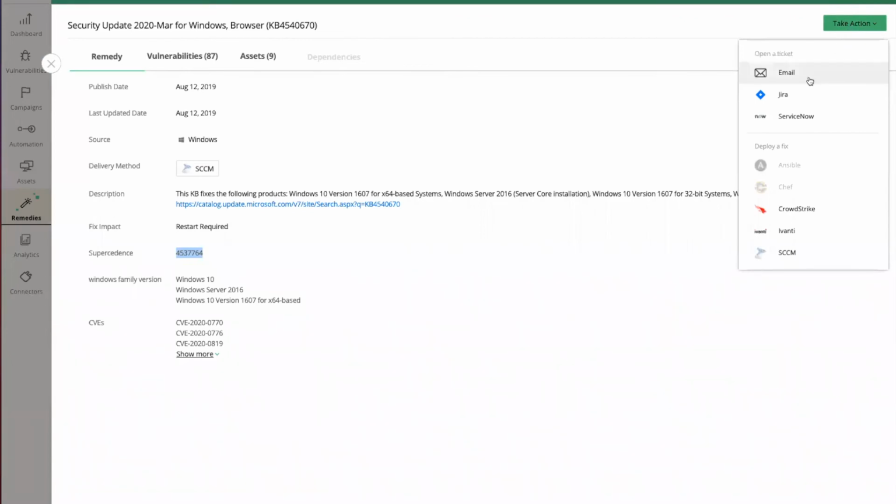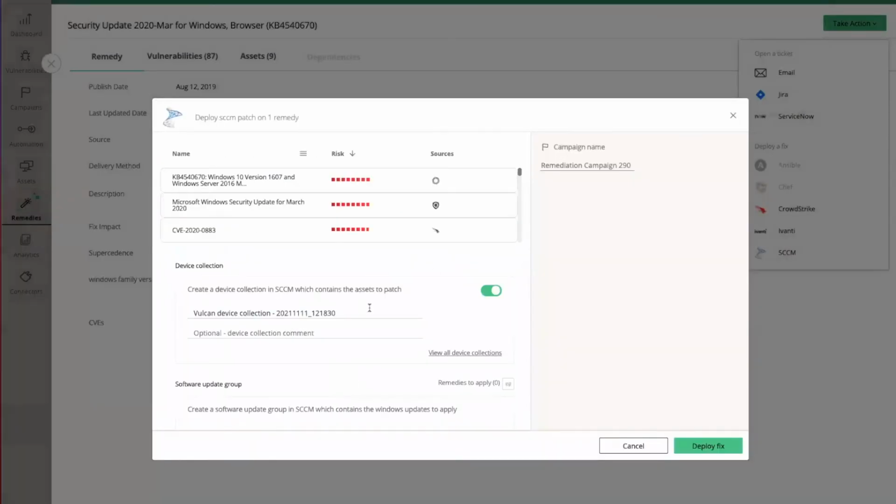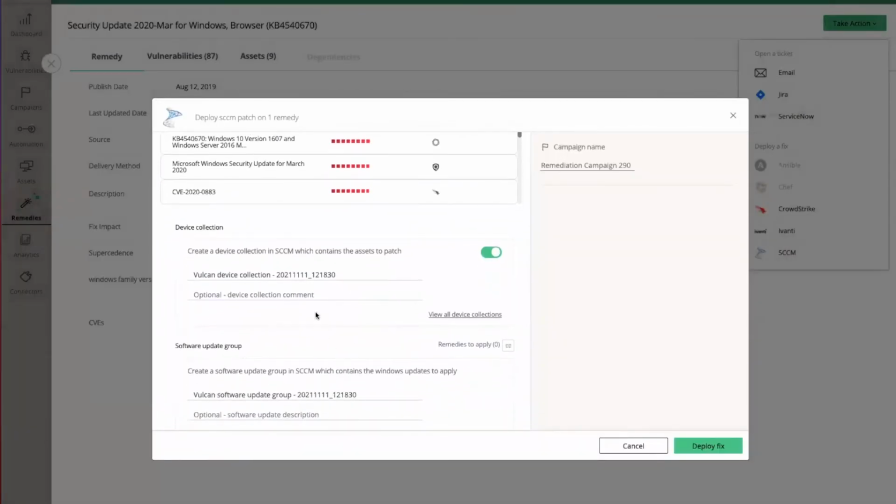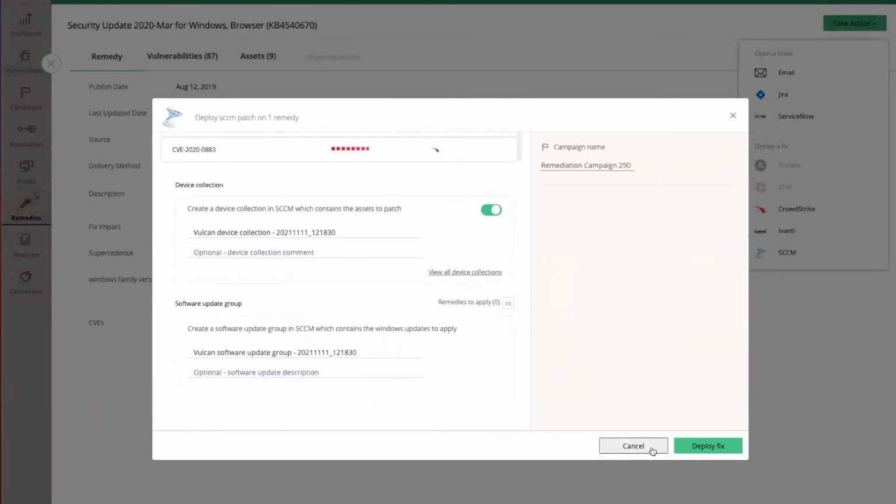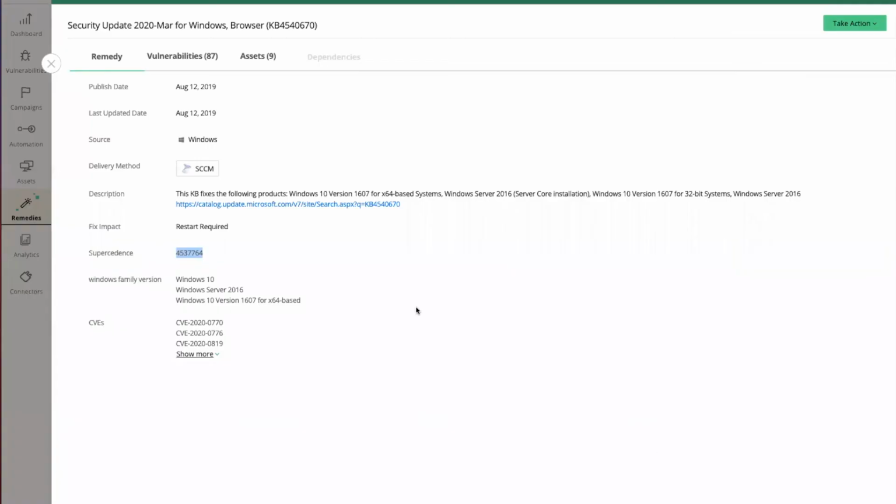You could take an action via SCCM. So I could go in and create a configuration group, device collection group, as well as a software update group, and deploy it out to SCCM very quickly to be able to fix.